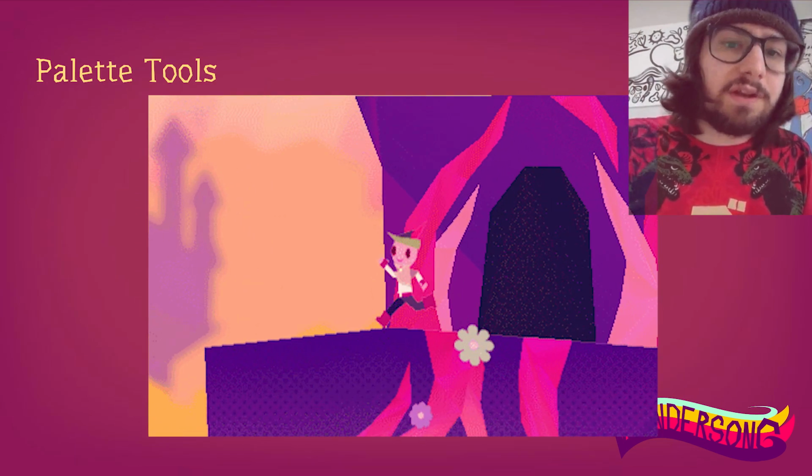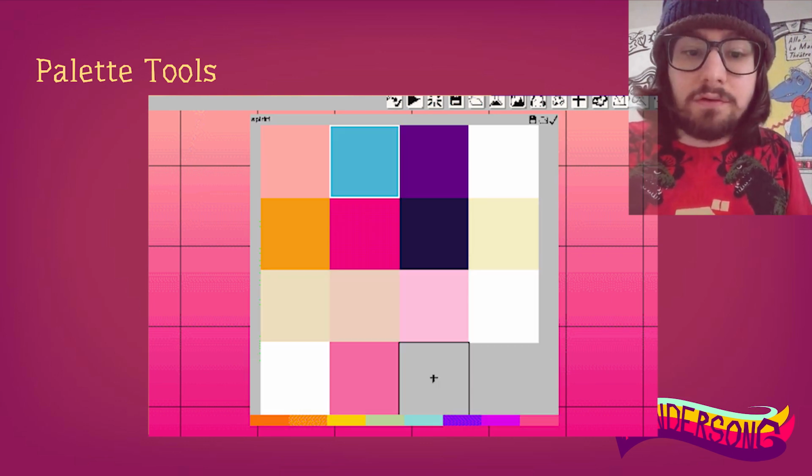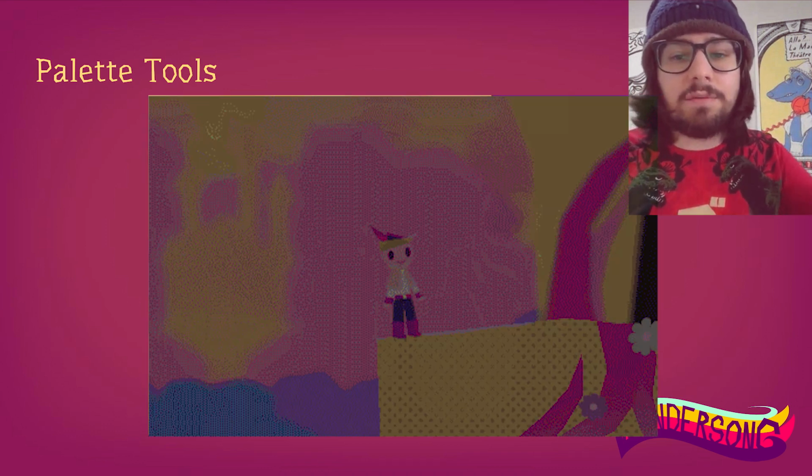The next slide also shows my color palette tools. Colors I knew were going to be hugely important to the game's aesthetic.